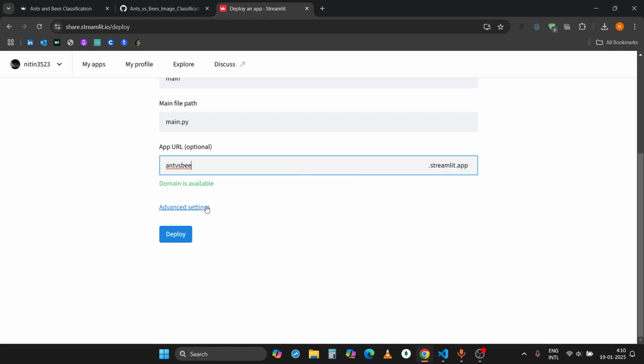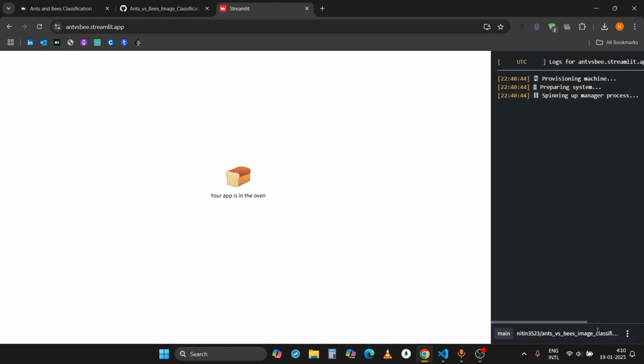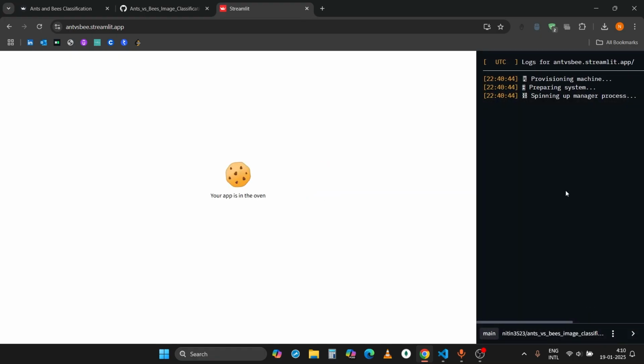Okay, this is good. Let me see if it will accept this or not. Yes, it will not accept this. This is good. And then, let's deploy it. Start deploying it. You can see here.